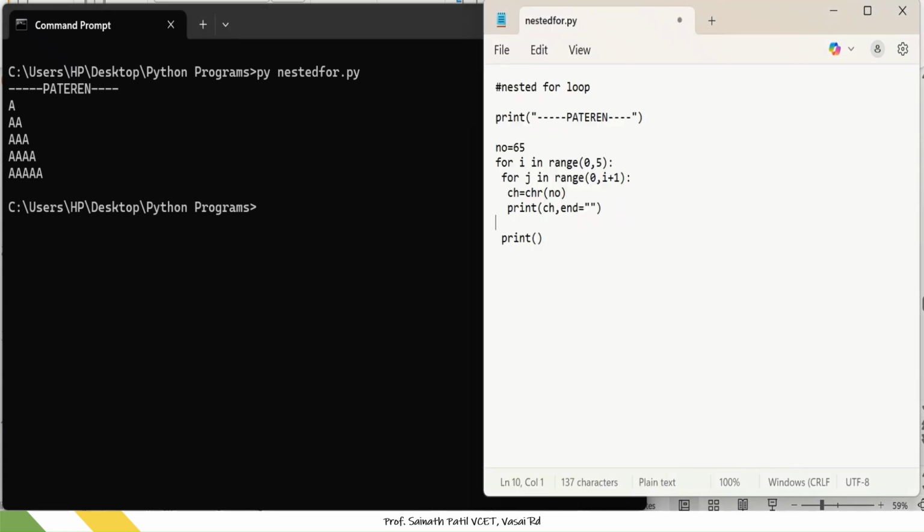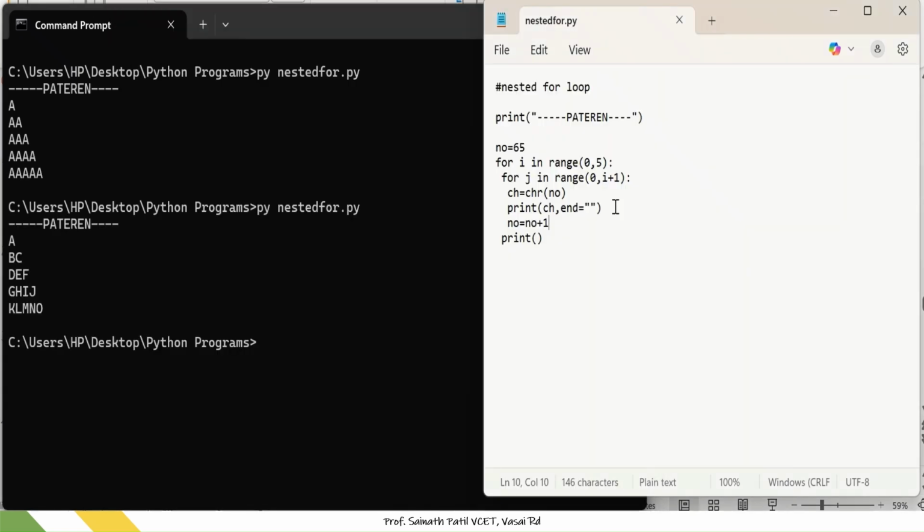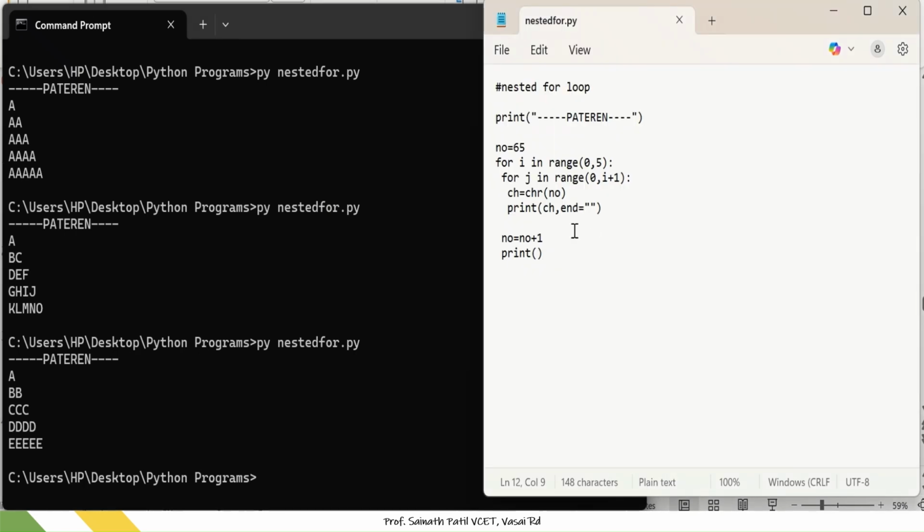So here, after this printing, I will do no equal to no plus 1. So when I save this and run this program, it will print A, B, C, D, E, F, G in continuation. So what I'll do, better, I will put this in the next outer for loop. Now it will print A, B, B, C, C, D, D, and E, E. Just note the changes. So this is all about printing patterns.